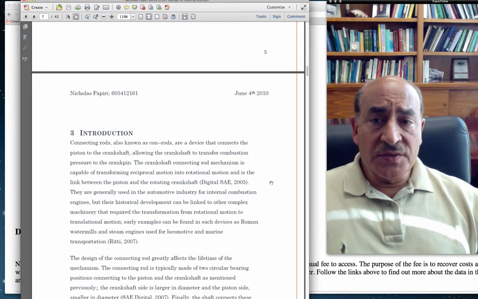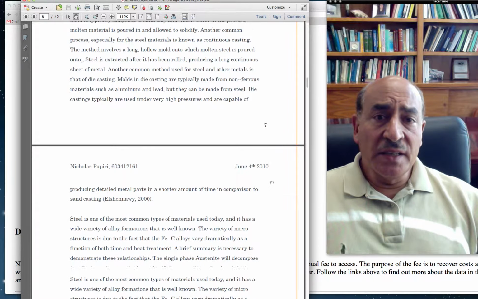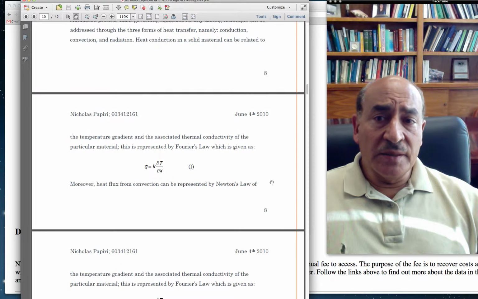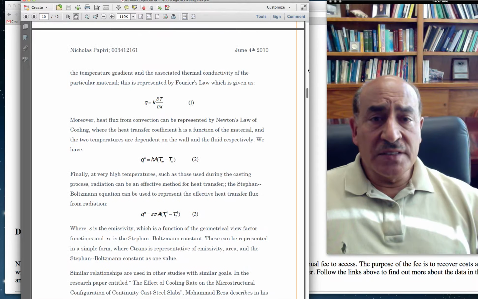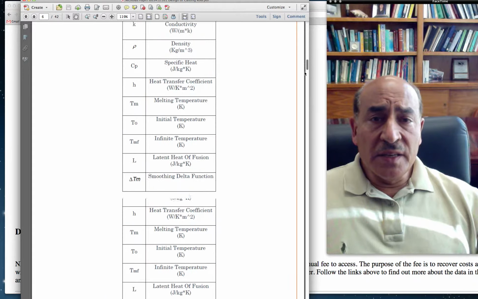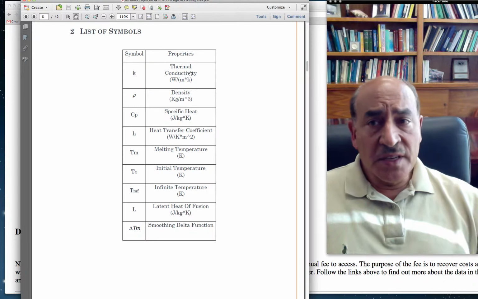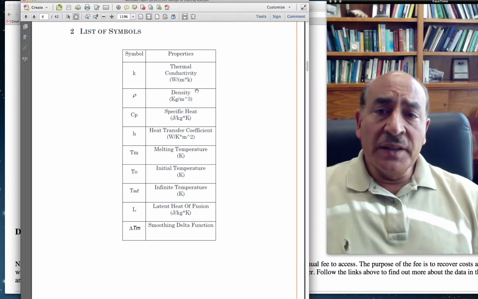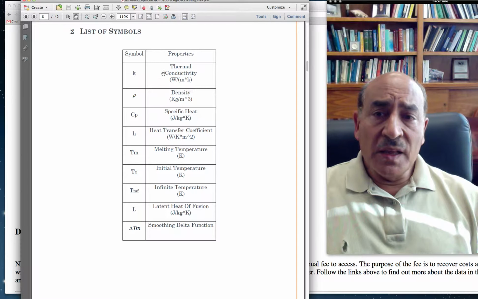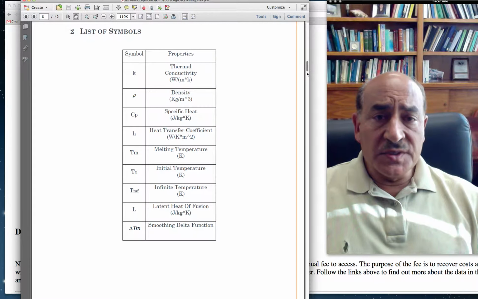And they have the list of symbols, and for the list of symbols, do not forget to put in the units in the project. So when you do the list of symbols, it saves you time inside the report to say K equals thermal conductivity multiple times. You just state it at the beginning, and then you give it the units, as you can see here, in watts per meter K, and you're done. So that's the list of symbols.